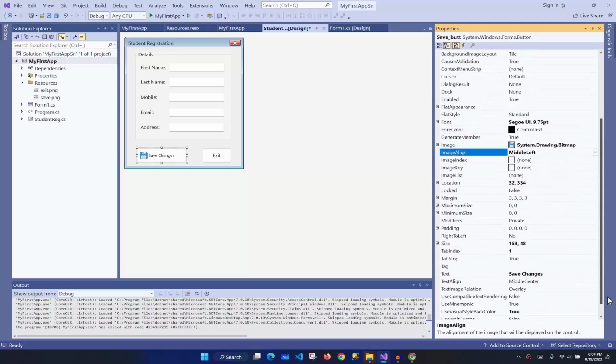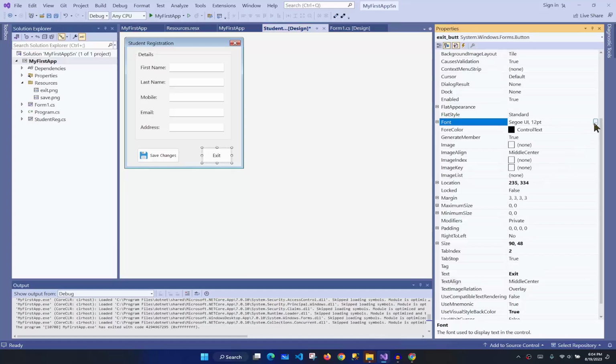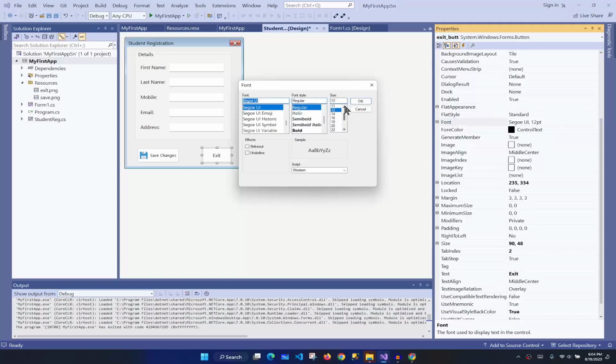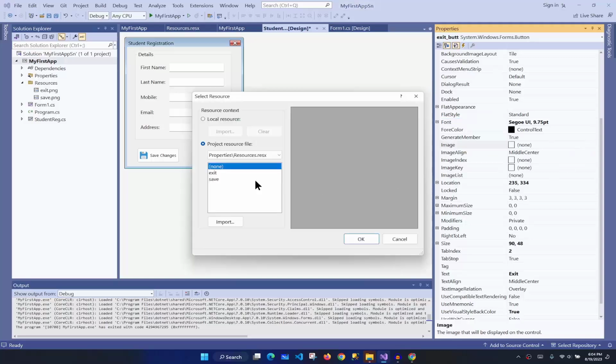And also I have the text align. Let's set it to the right center, and I can easily select this and put it over here. And also I have the exit, so let's select the exit and change the font like this. And after that, if I take a look, I have the image. This is the image and this is the exit.